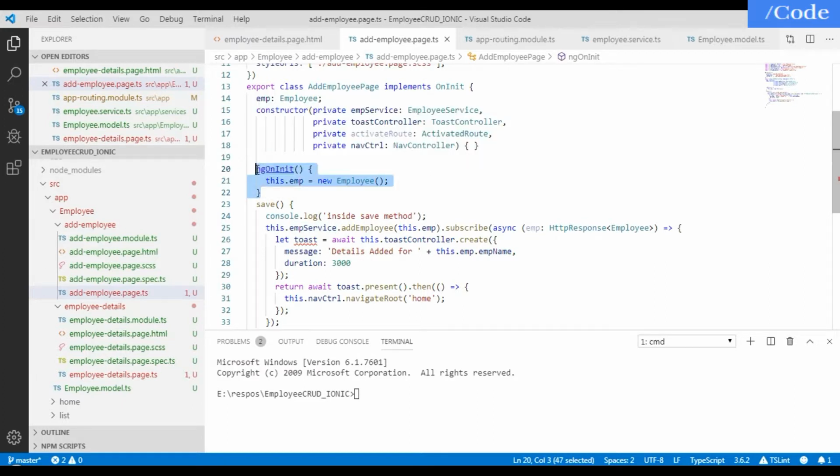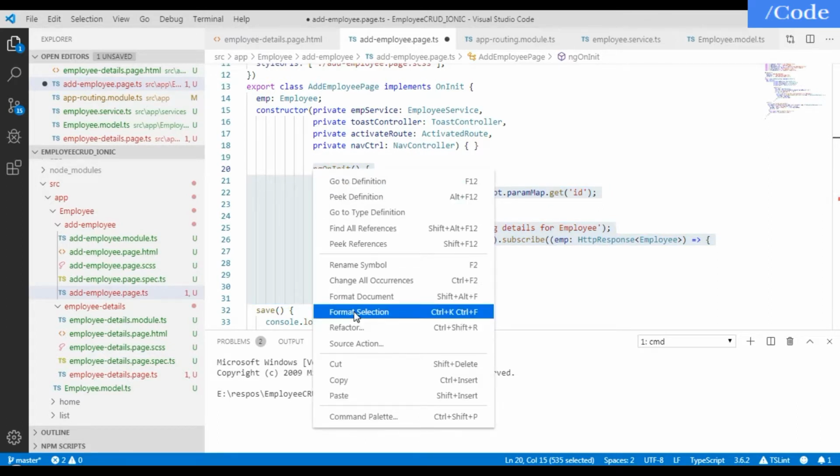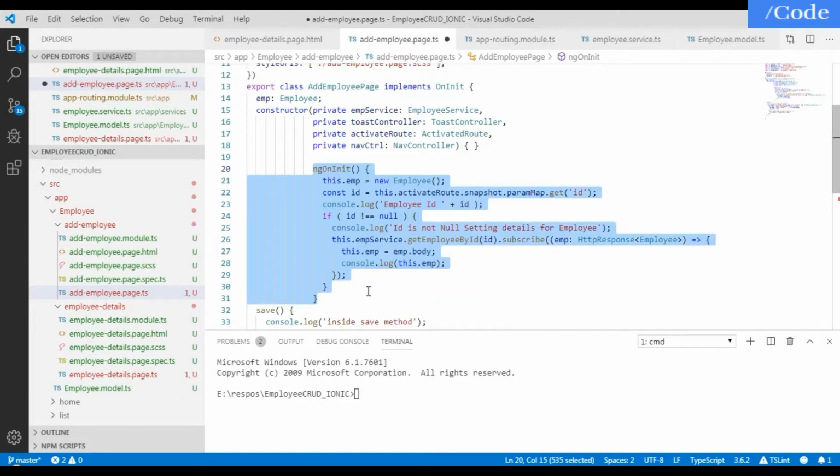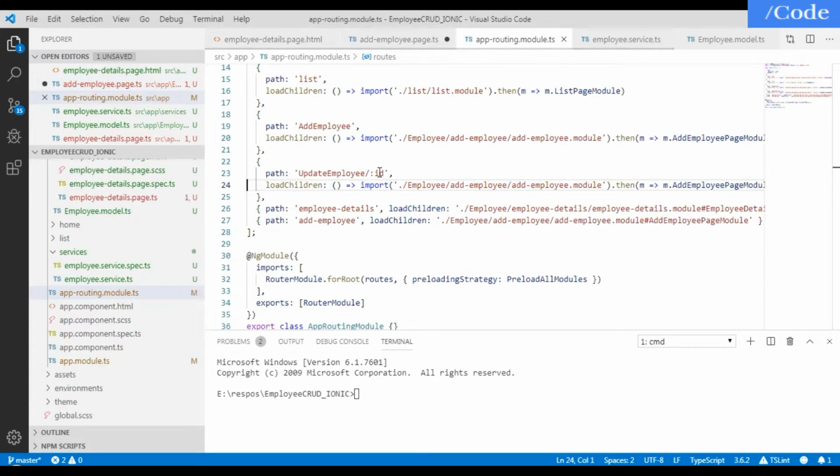If the employee has the id, then I need to pass the id to my service class and get all the employee details. So what I'm doing here, this.employee, I have created an object, and I'm getting the parameter of the id. If the id is null, then it will not give me anything. If id is not null, then if it is the call for the update employee, we will get the id in that route.